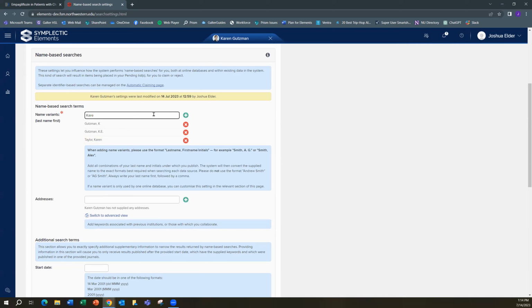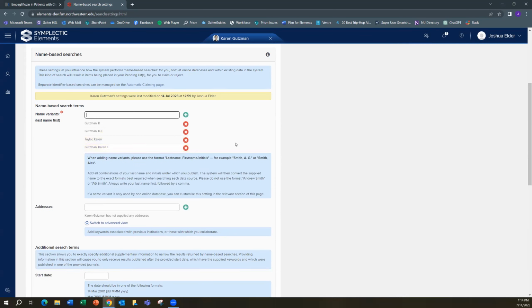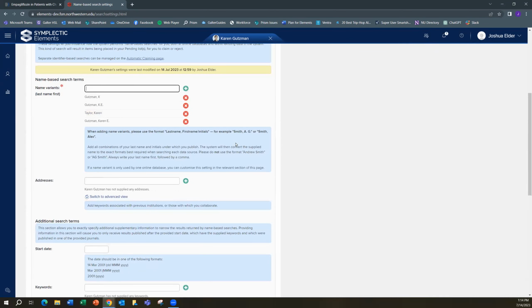The search synchronizer will search these terms with a Boolean OR. So in this case, it would search Gutzman K or Gutzman KE or Taylor Karen or Gutzman Karen E. Under addresses, add Northwestern University. You can also add Lurie Children's for faculty that work in the Department of Pediatrics.